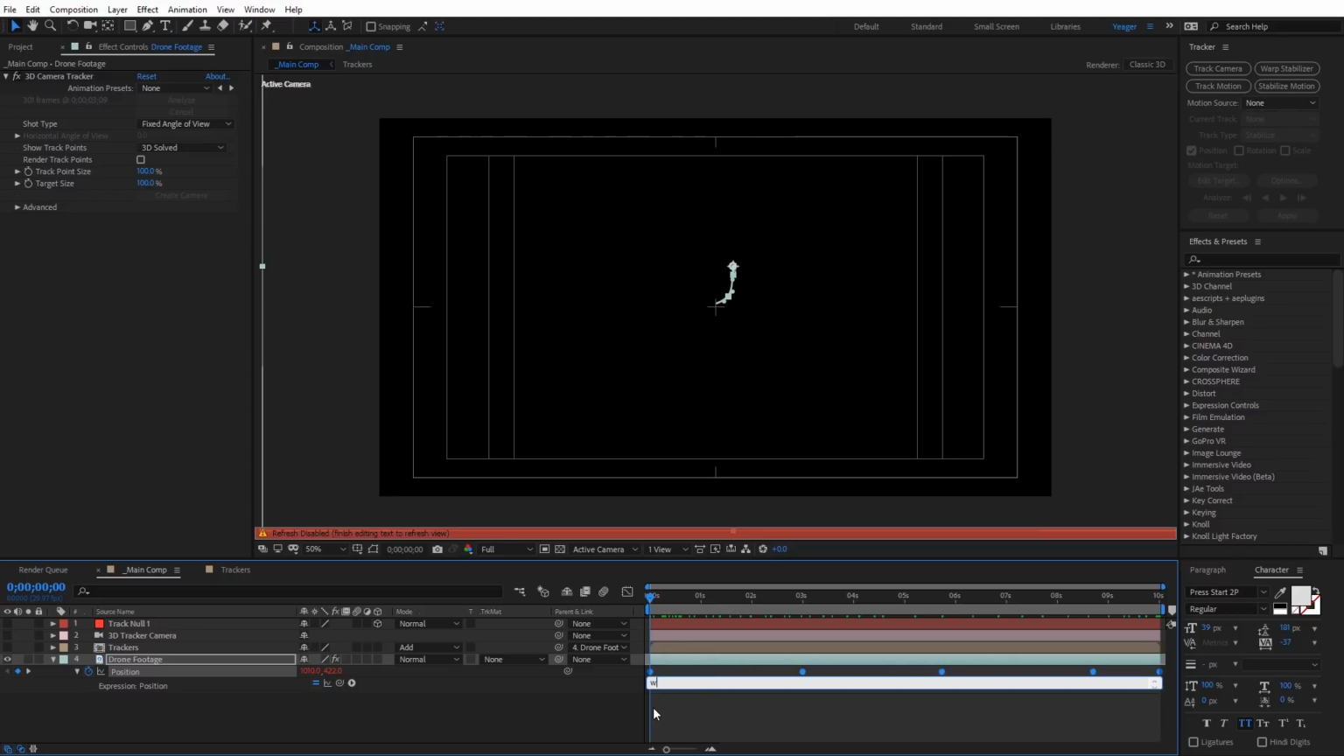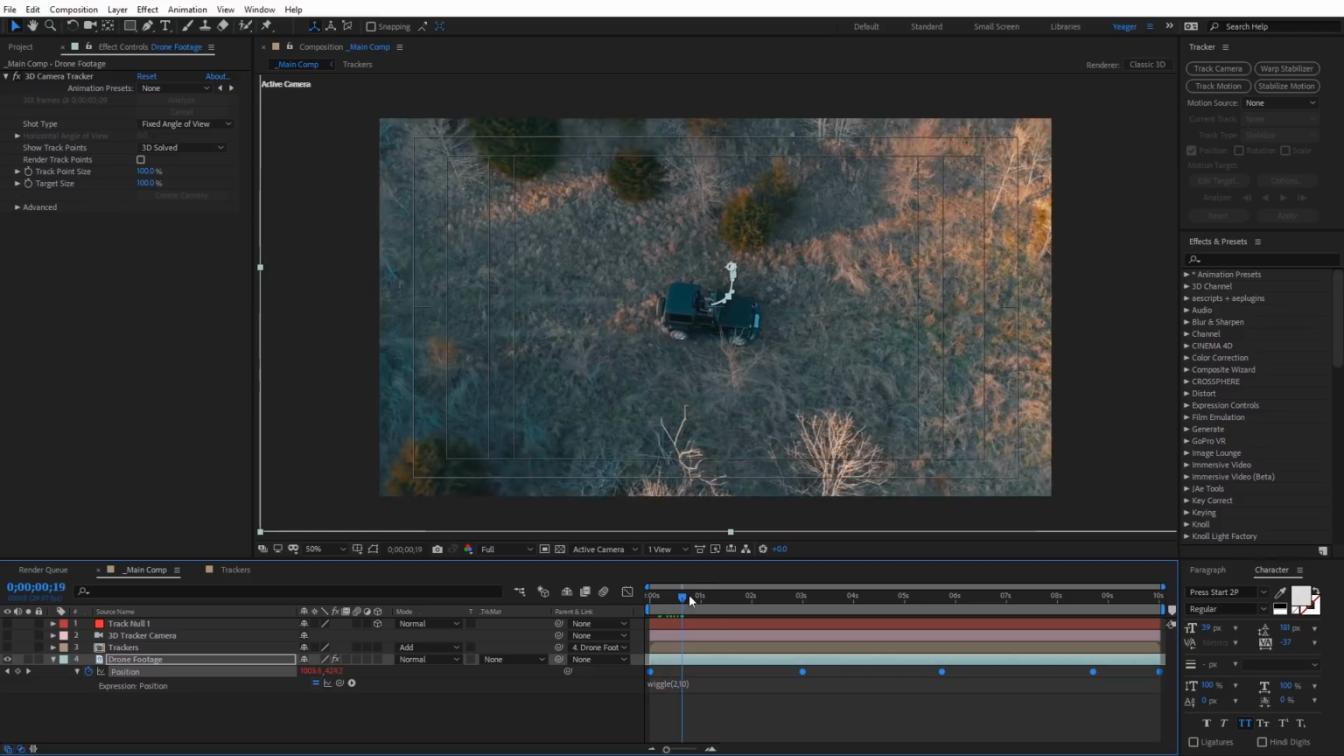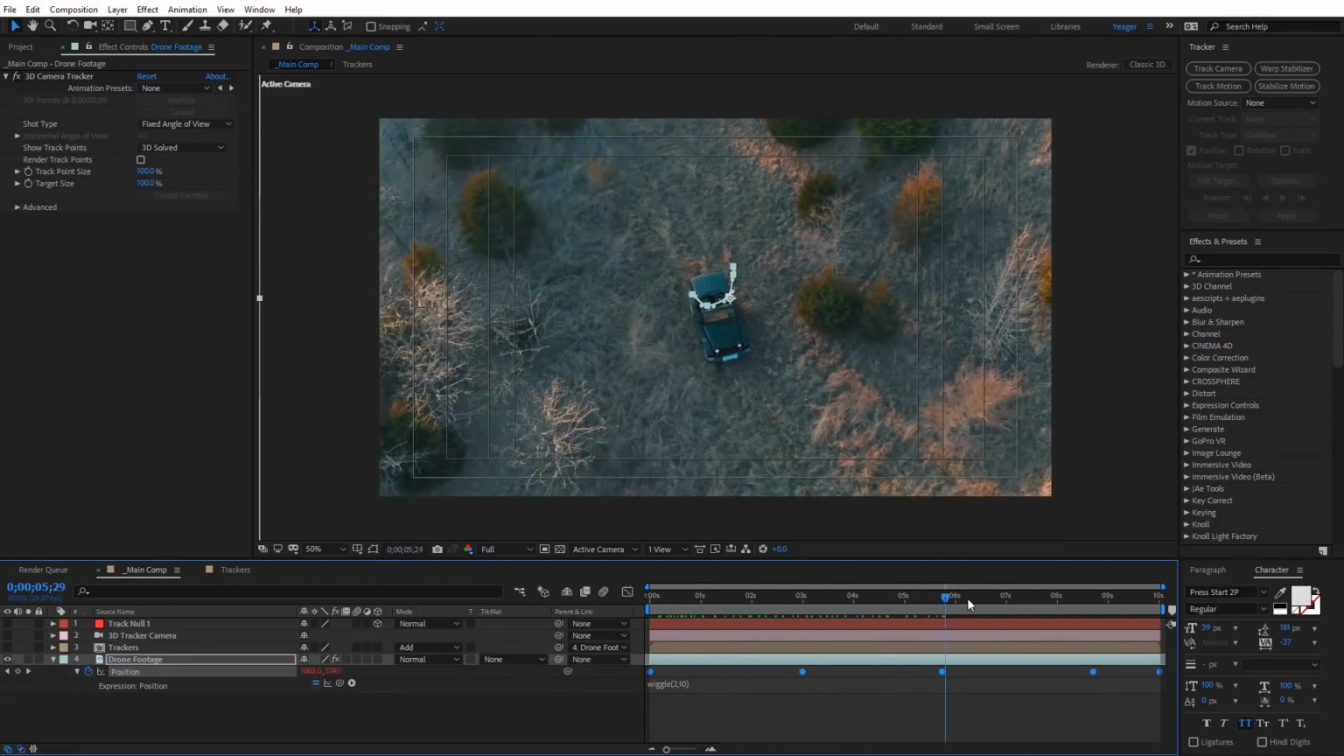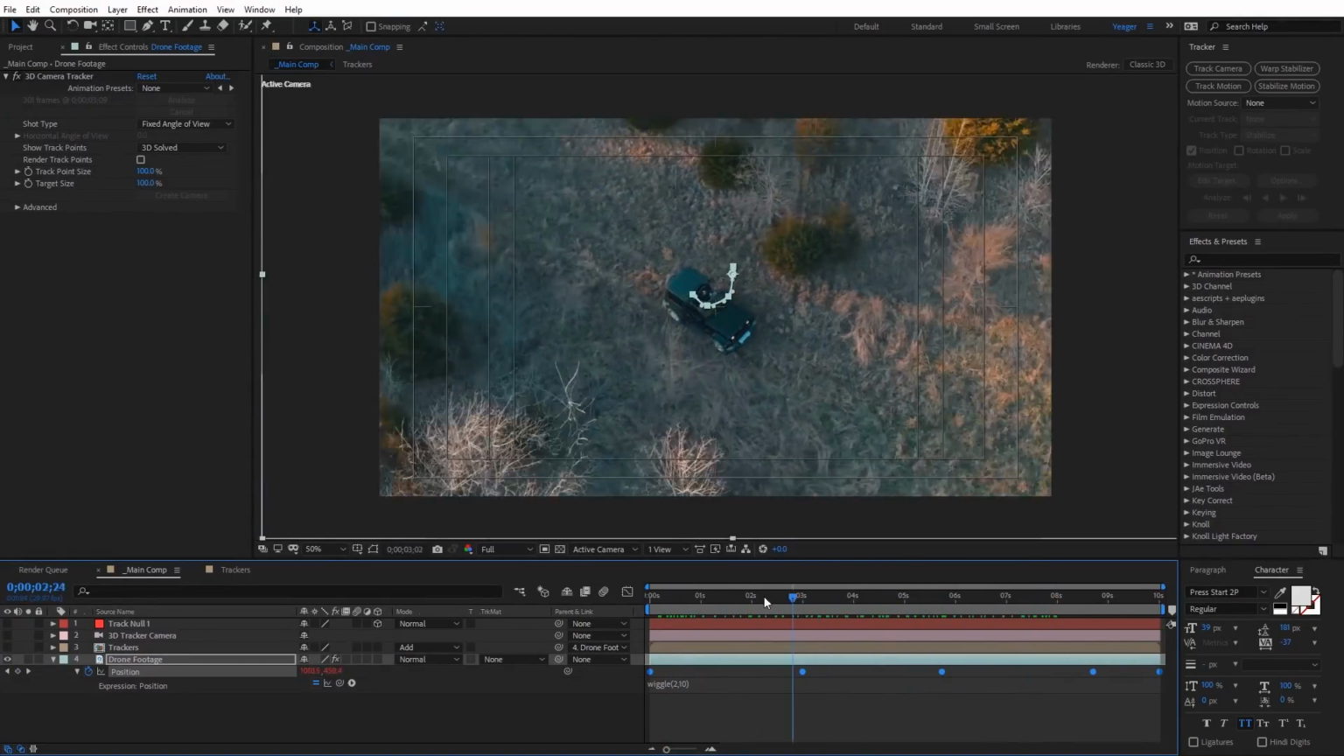So I'm going to type in wiggle, and then open parentheses, and I'm going to do 2, 10, and then close parentheses. And so twice per second, this is going to move 10 pixels. Again, just giving us a little extra subtle shake. And so now we can see it's just a slight shake on that just to emulate that helicopter.